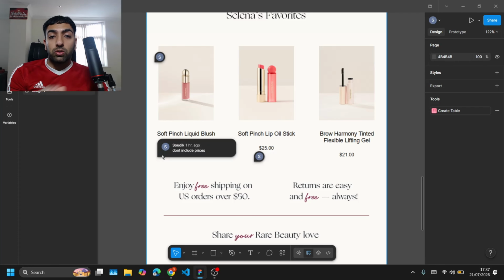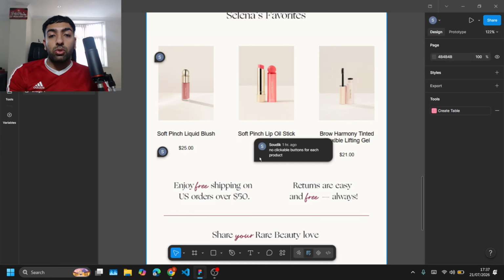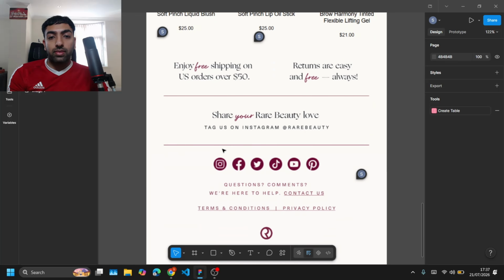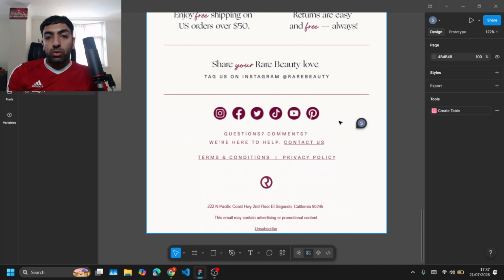So what we're going to do is remove these prices, and we're actually going to include a clickable button. Right now there is no button that I can visually see to click on and go onto the product pages. So we must add a CTA for each of these products. And then lastly, we've got the footer. The footer does not have any sort of links to go back to the store if the customer wanted to view all products or view specific category, etc. So we're going to add that too.